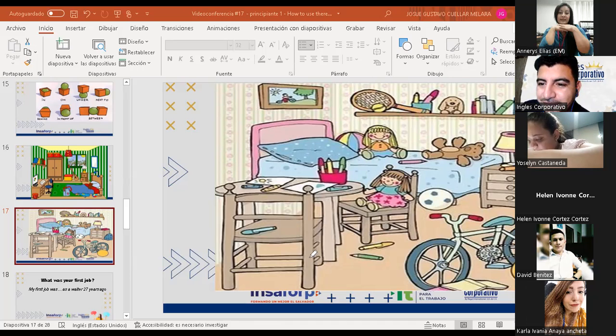There is a doll on the chair. On the chair, there is a doll. Hay una muñeca. Se ve toda tenebrosa esta muñeca. Se ve más tenebrosa esta. David, are you ready?